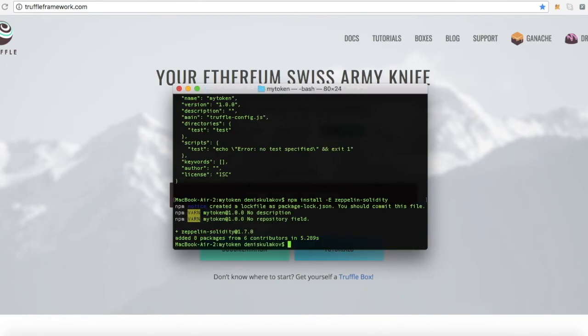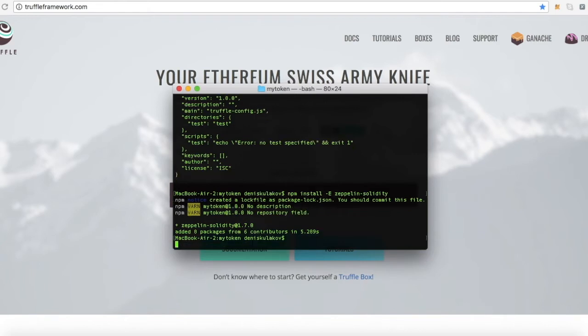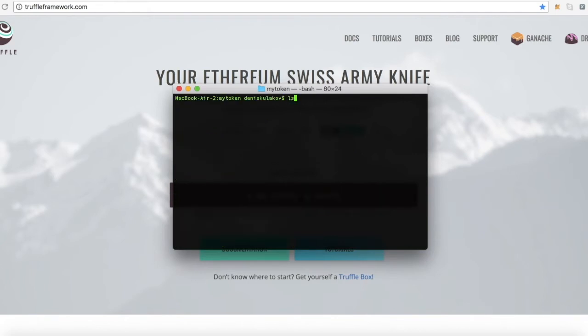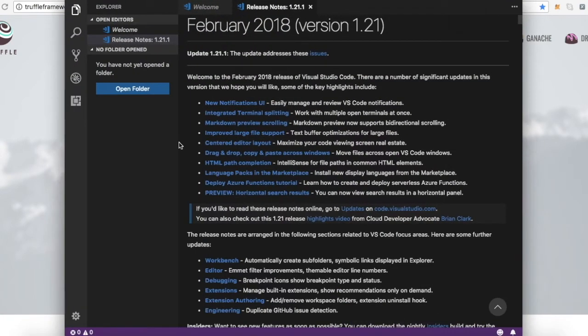That's it. In the next lecture, you will understand the file structure that was created during installation and finally develop your contract. You can now just go to your Visual Studio Code editor and check this directory on your own.